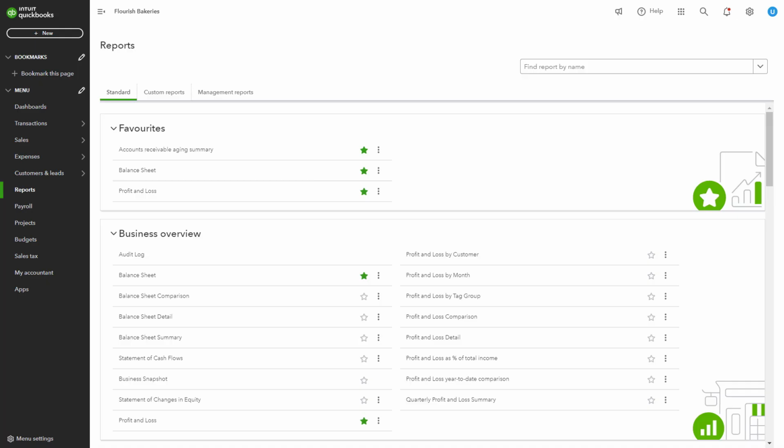Here's a breakdown of some of the most essential reports in QuickBooks and how they can help manage your business. Starting off with the profit and loss statement, it summarizes income, expenses, and net profit over a specific period. You can track revenue growth, monitor expenses, and identify profitable trends using this report. You can focus on specific revenue streams or expense categories by further customizing this report.